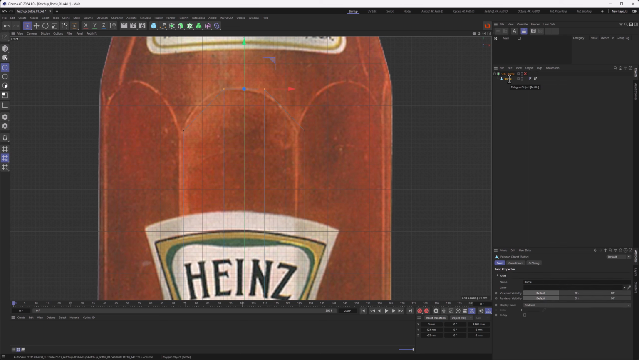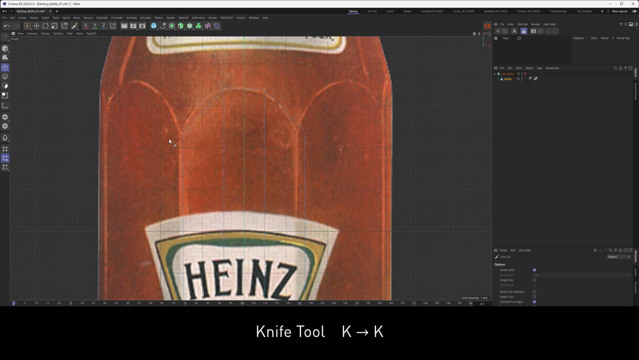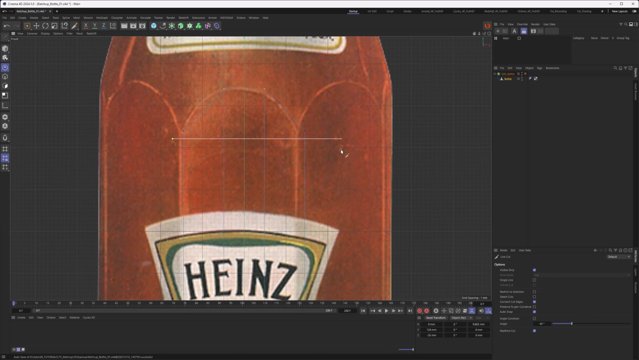Here we go, and then introduce a supporting edge by hitting KK, and then just cutting across the lower part here. You can hold down Shift to make the edit a straight line. Here we go. Hit Escape to confirm, and then we can go Q to get our SDS object enabled again.